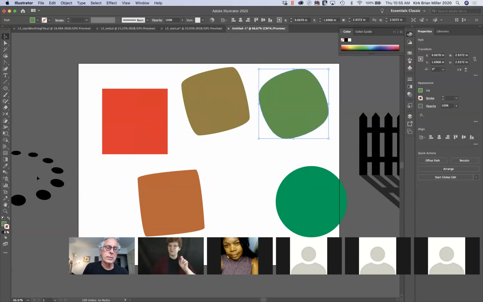So yeah, that's what the blend tool does. You can blend shapes, and you can blend paths, and you can do smooth blends, or they can be in a specific number of steps. And it should do all of the above.